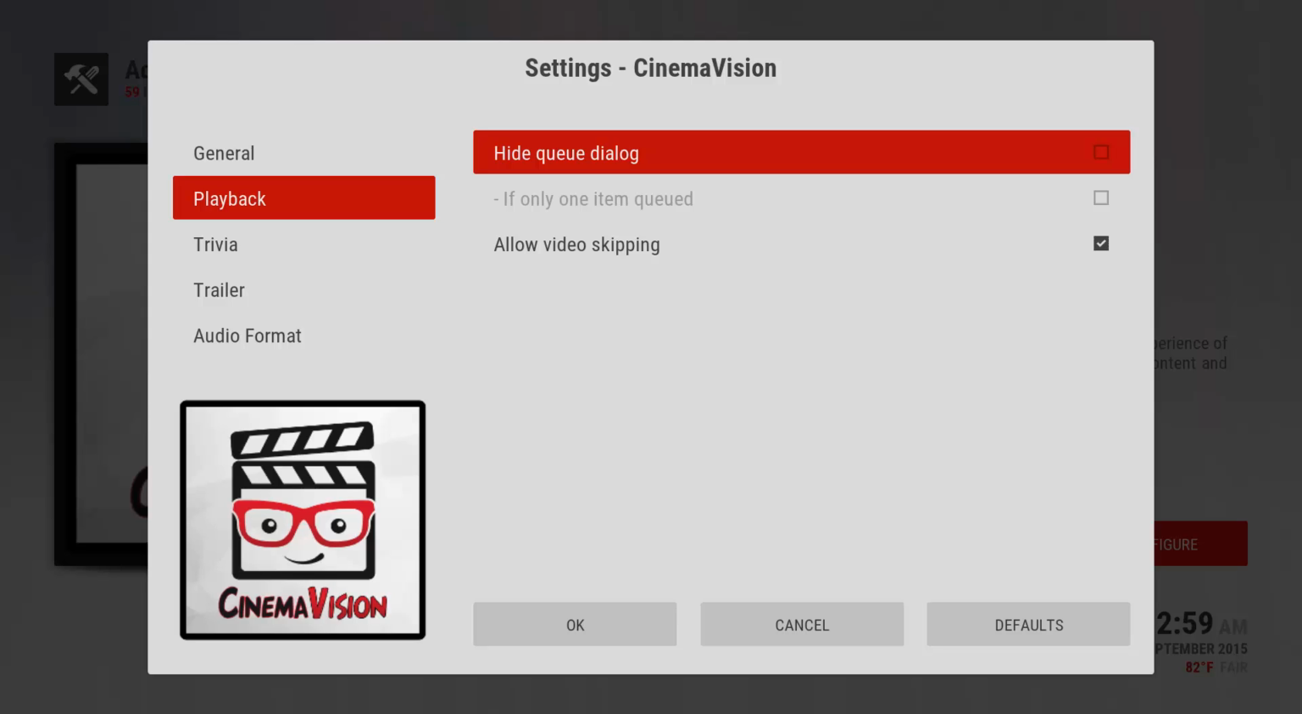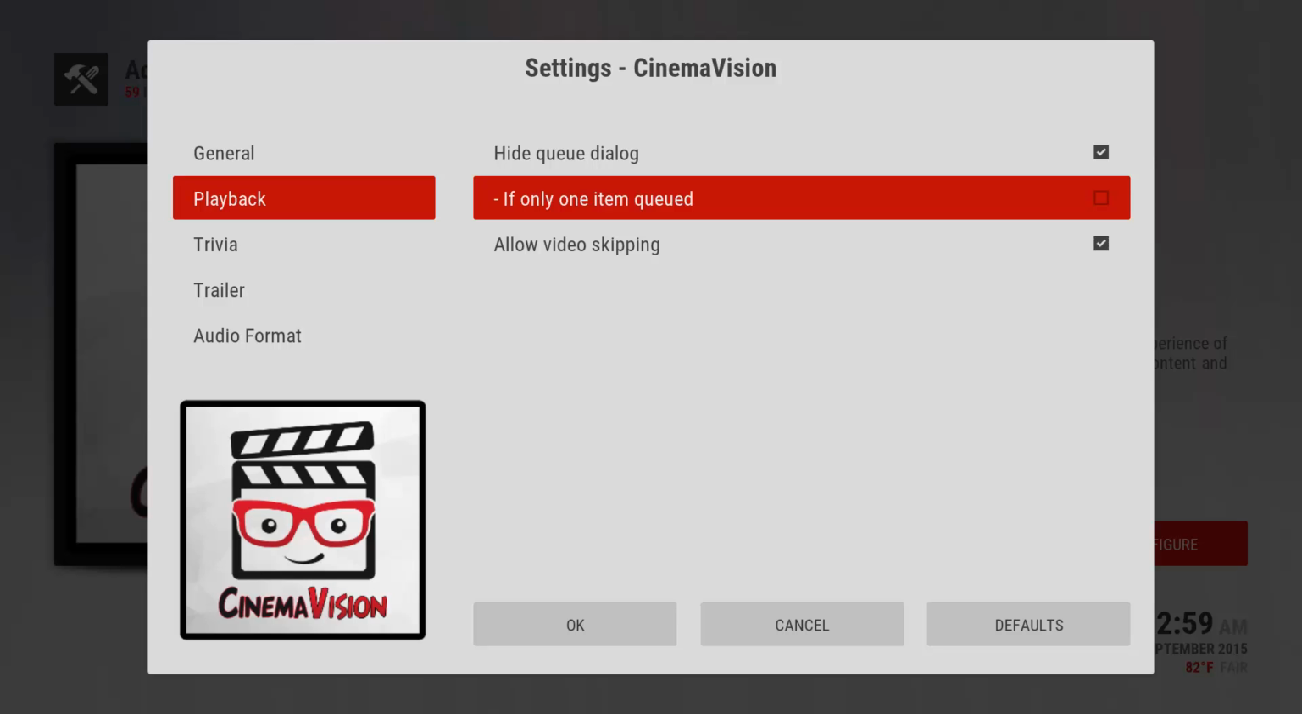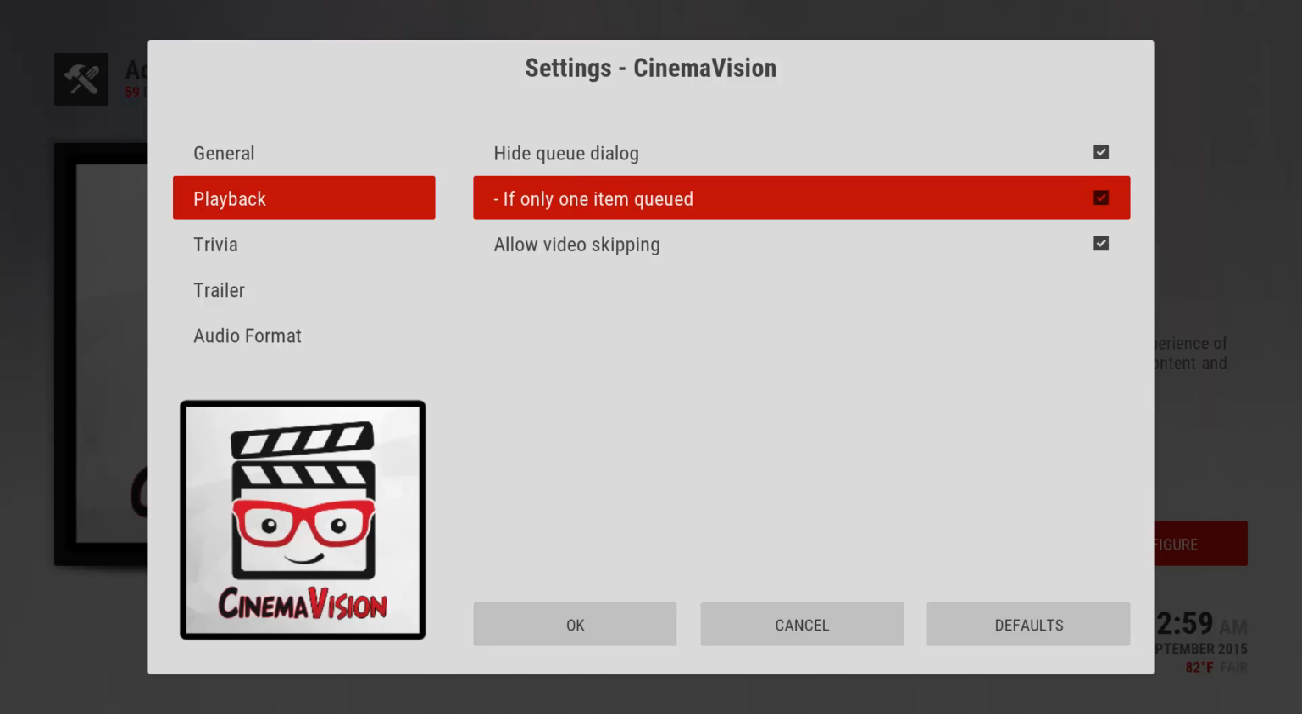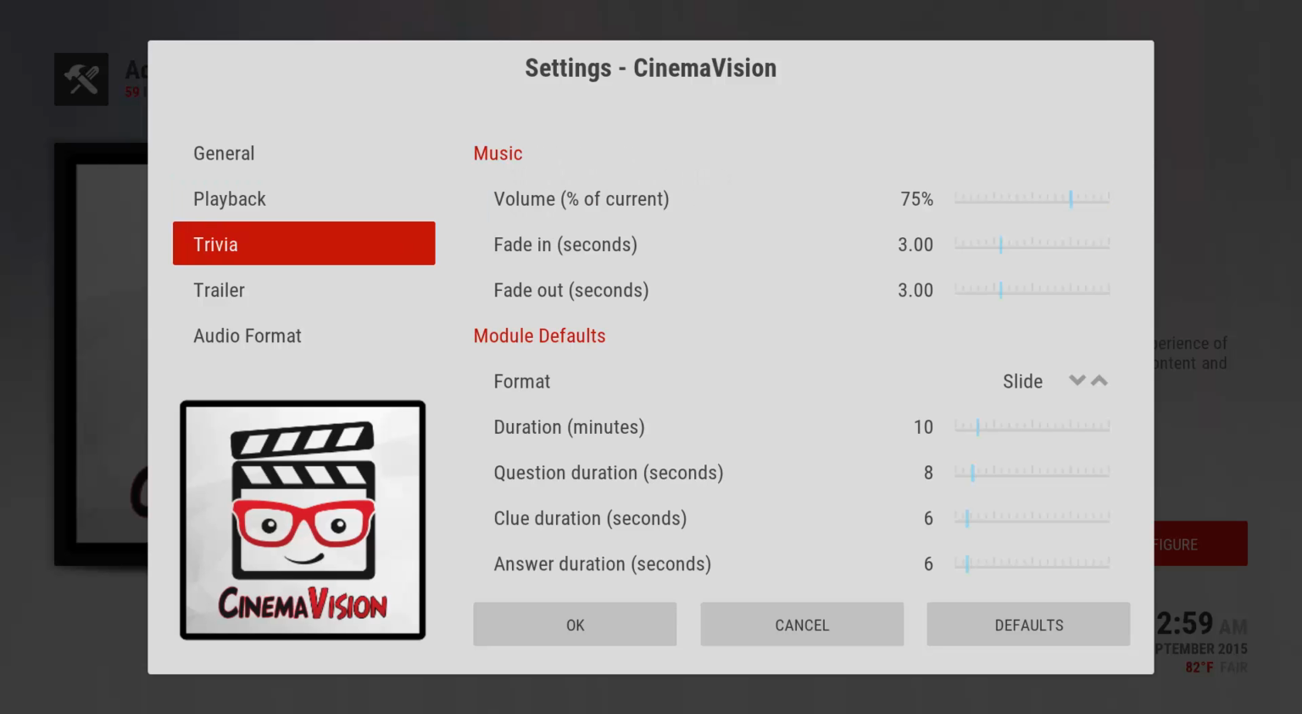So this dialogue, if you don't want to see it at all, you check this. If you only want to see it when you have multiple movies queued, you check this. And if you want to see it all the time, leave it unchecked. My personal preference, I don't want to see it if I'm only playing one feature. I want it to just jump right into the sequence when I launch it. But I do want to go through and see the queue dialog whenever I've got multiple features queued, and I'll show you that here in a minute.